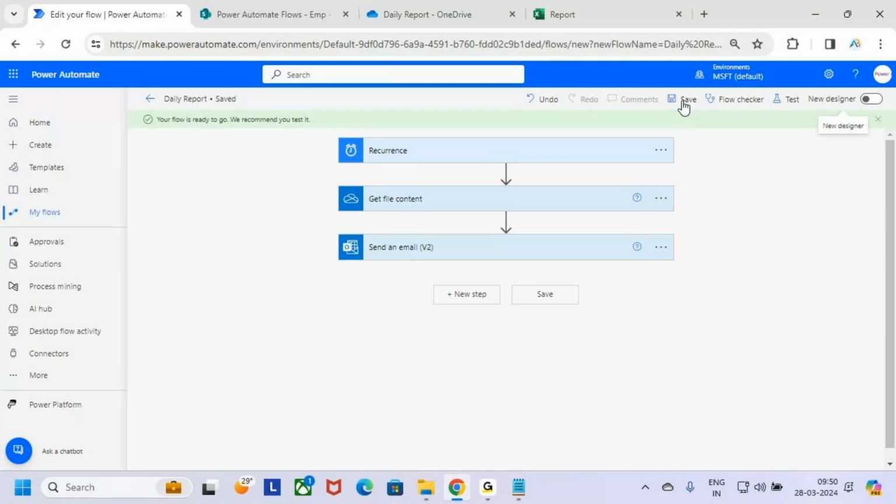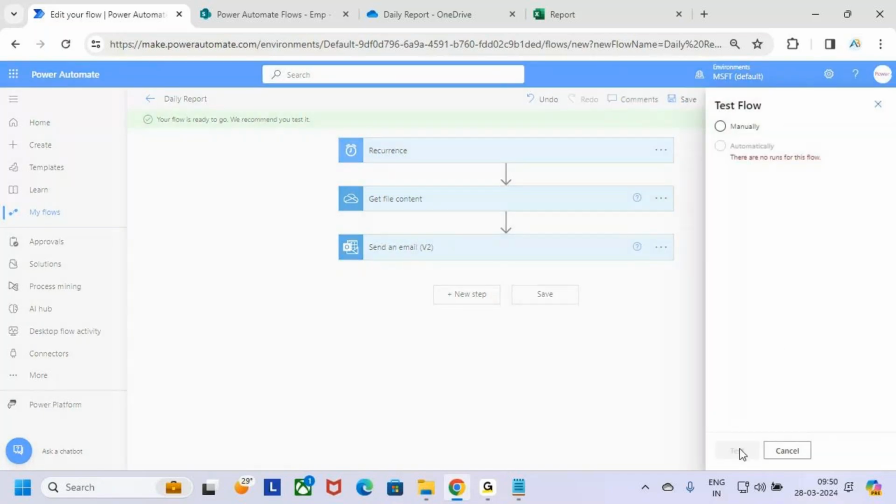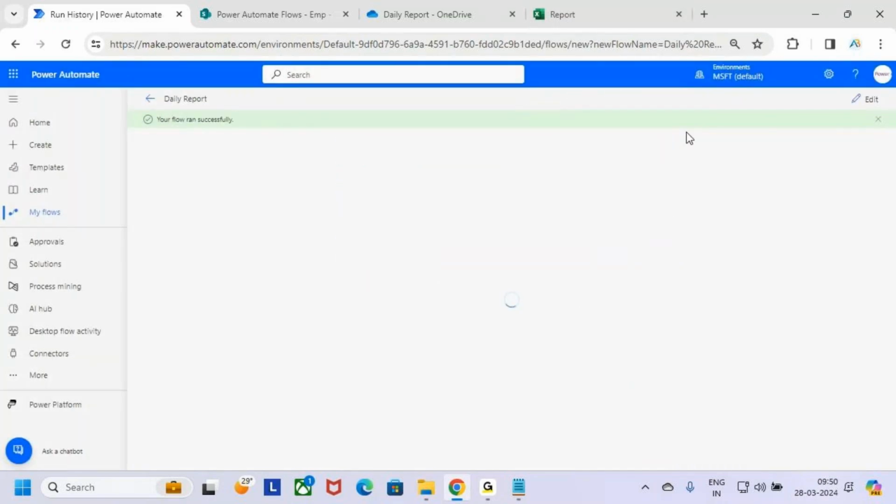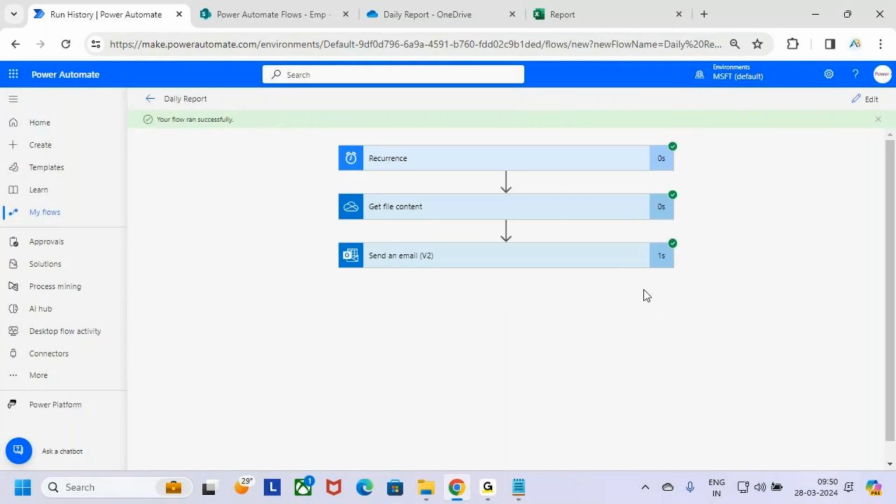Your flow is ready. Let me click on test it. For the first time, test the flow manually. Click on run flow. Click on done. Now see, your flow is successfully done.